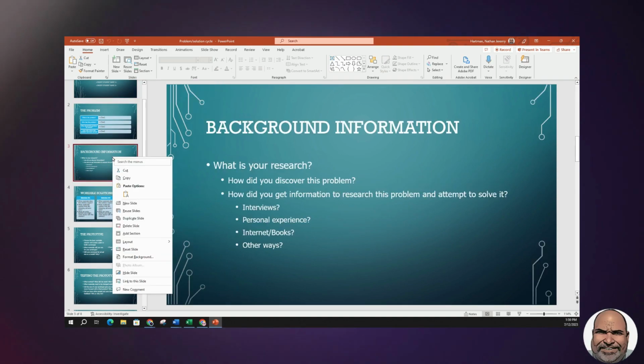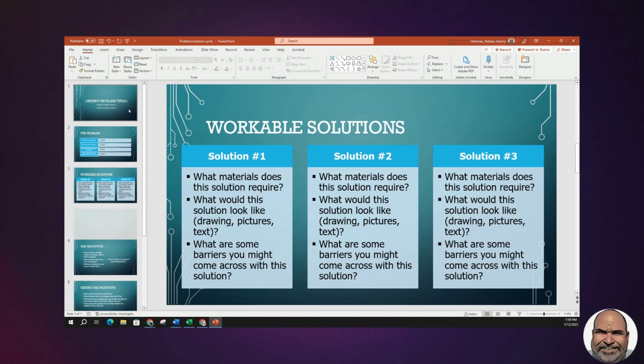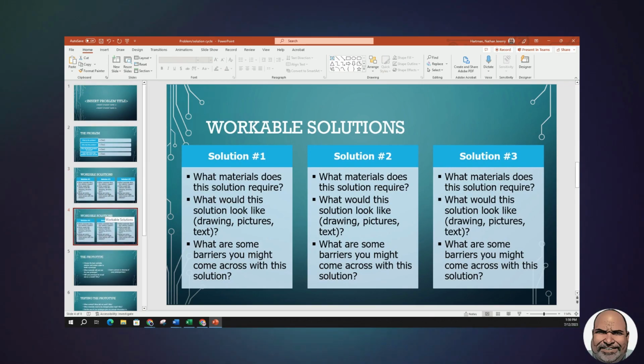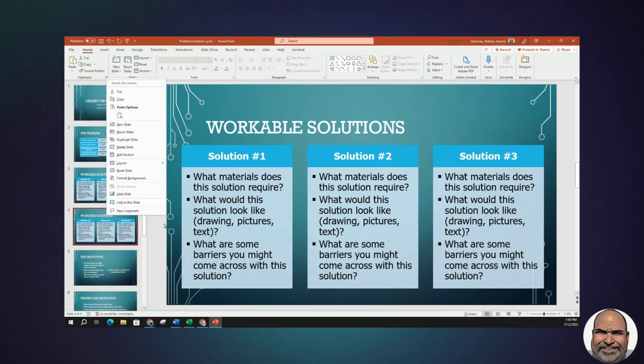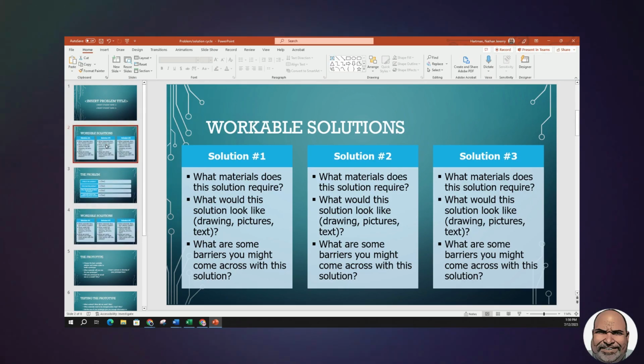If you decide you want to delete, you can just right click and delete. You can duplicate, same thing. If I want a slide that looks like that multiple times, I can duplicate it. And of course, I can change the layout, but I can also move them around pretty easily within the slide deck by just left clicking on them, holding it down and moving it. So that kind of gives you some quick ideas.